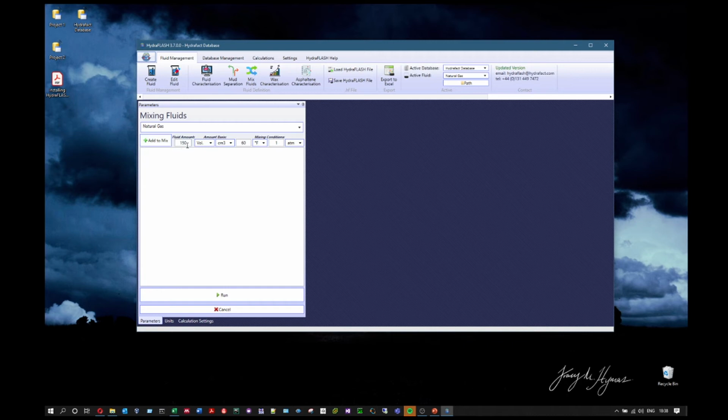So I'm telling HydraFLASH that I have 150 milliliters of this natural gas, which is kept at standard conditions. Or if I have a cylinder that is kept at, for example, 500 psi, I put 60 degree lab temperature and 500 psi. So when everything is ready, I press this button, add to mix. So now you can see this button, a natural gas, 150 volume, the unit is cubic centimeter at 60 degrees Fahrenheit and 500 psi.